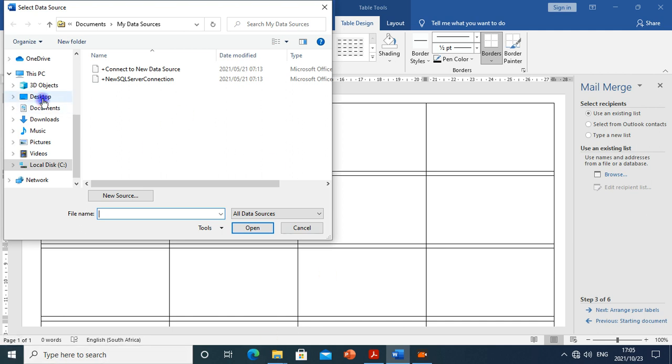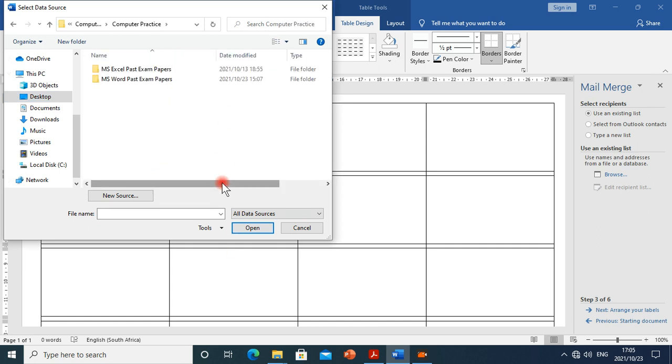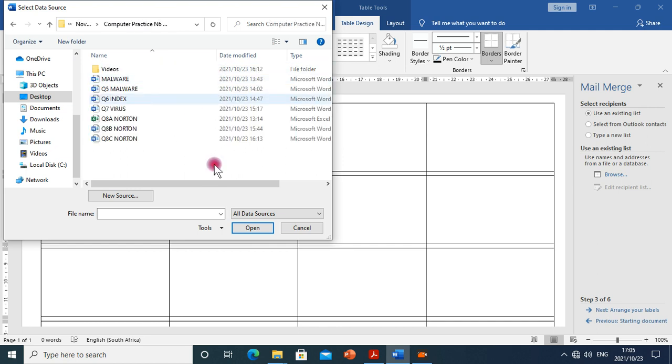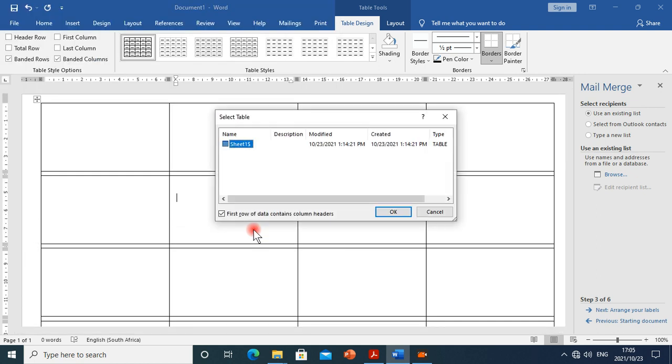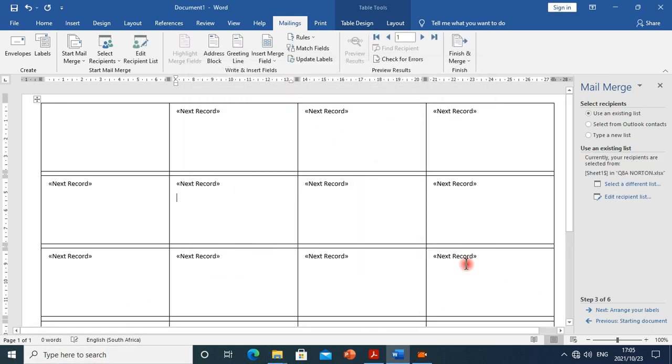So I'm going to click on desktop over there, computer lessons. Then under computer lessons, inside Microsoft MS Word, then open that one as well. We find our file there. This is our data source file, Q8A. Then I open the file. Then I click on OK. Then this is the file. Then I'm going to just click on OK. Now I'm going to have all my files like that.